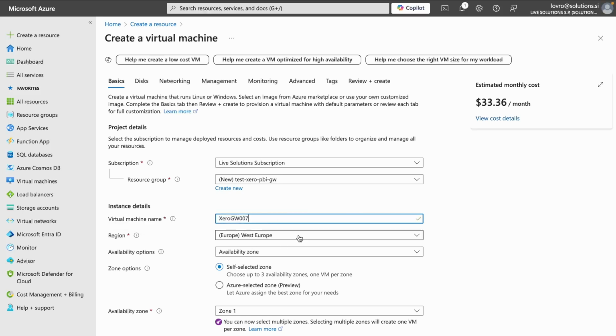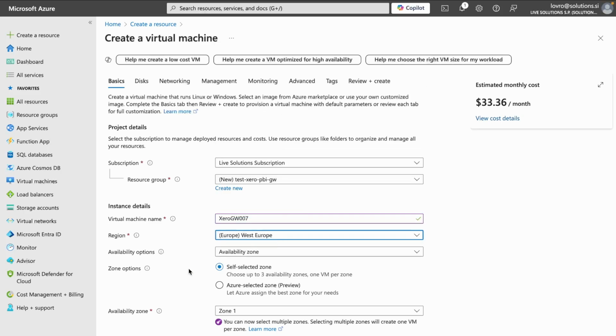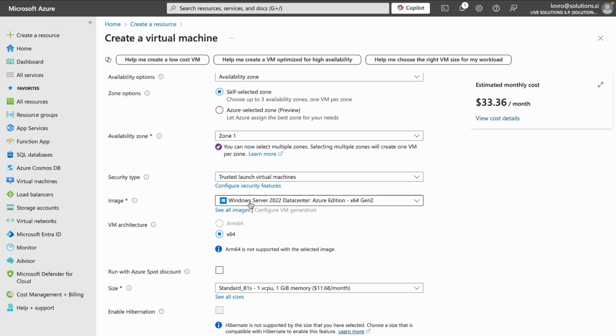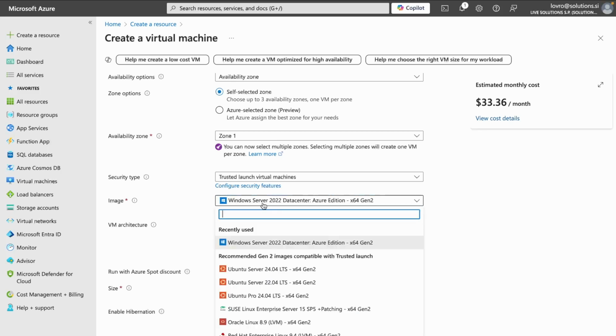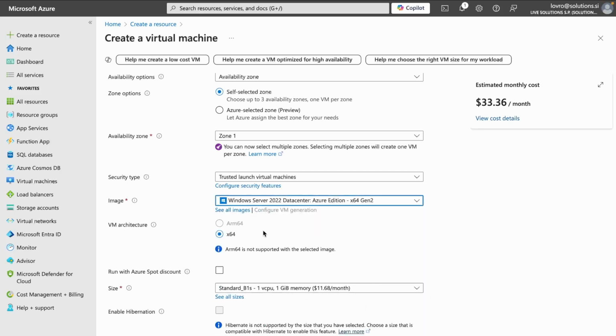The region, select the closest one that you can find on the list. For example, if you're living in the US, choose one of these. If you're living in Europe, like I am, choose one of these. Try to select the closest one, but it will be the same. The image should be one of the Windows images. Make sure to select one of these Windows Server Azure editions, and I'll just select this one. If you select Windows 11 or Windows 10, it'll ask you for the license, and I don't have a spare Windows license with me, so I'll just use this image, which already includes the license with it.